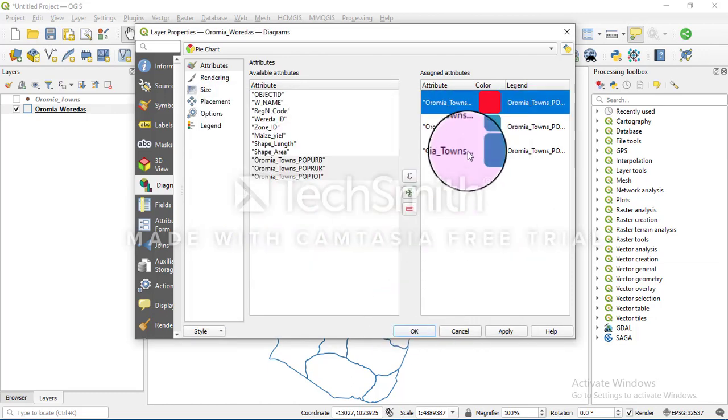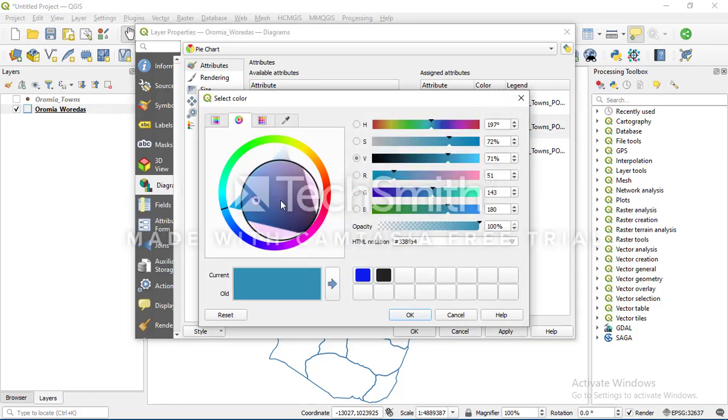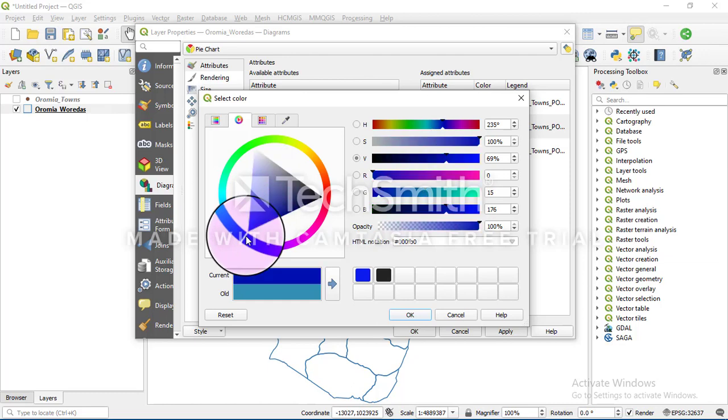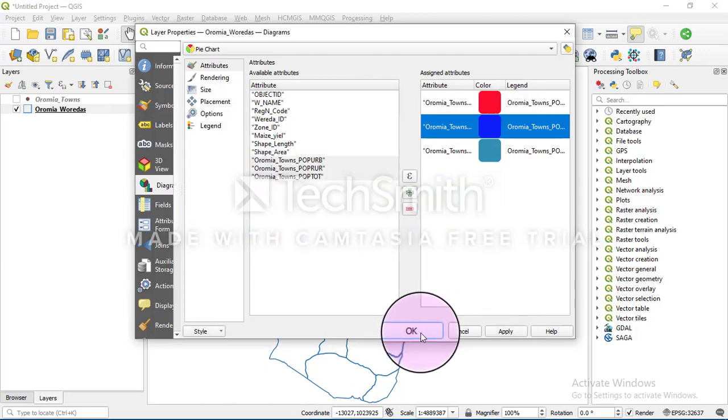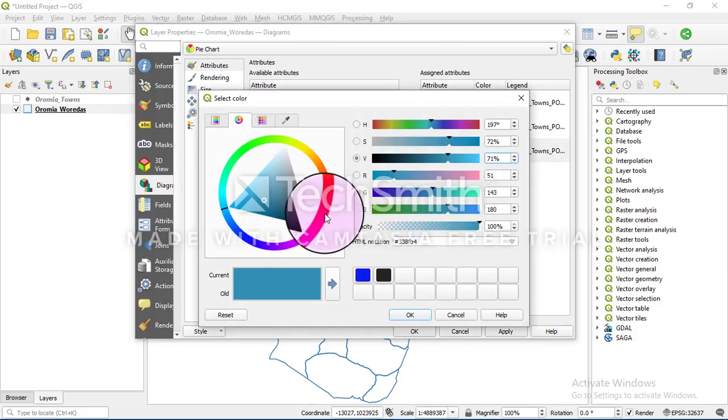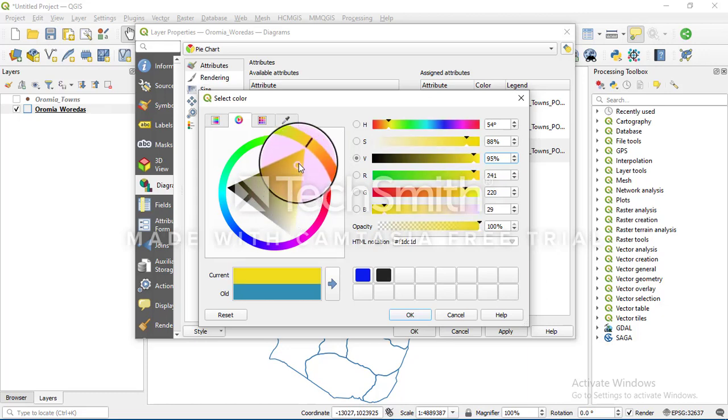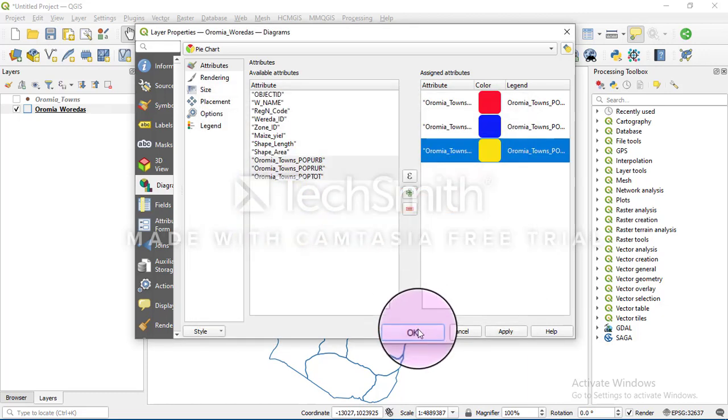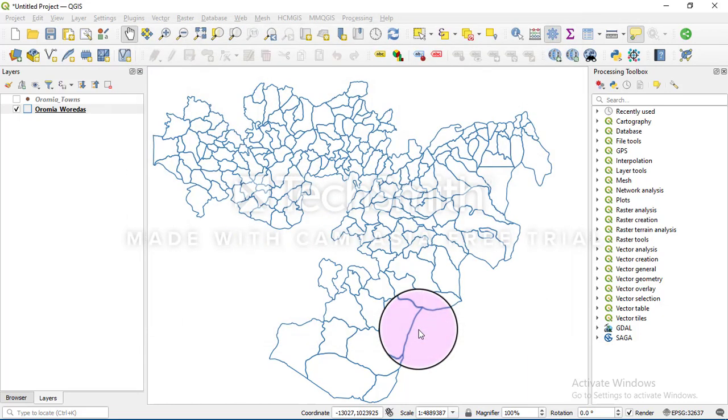Okay, this one should be what? Alright, blue, and this one should be yellow, pure yellow. Okay.